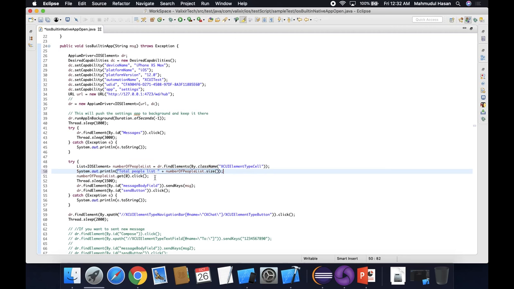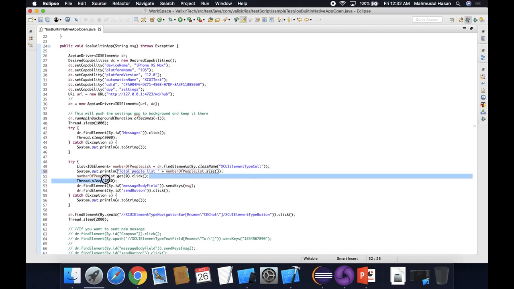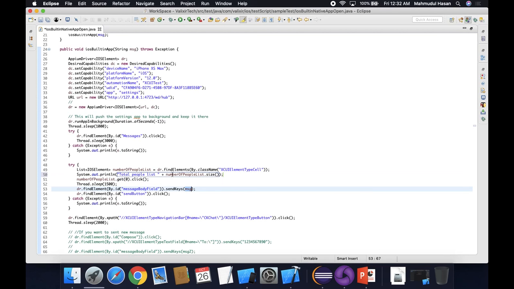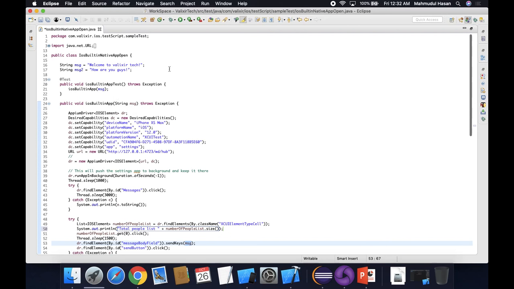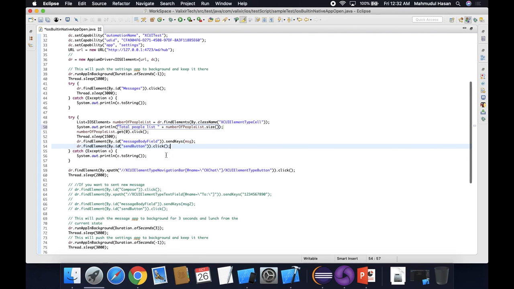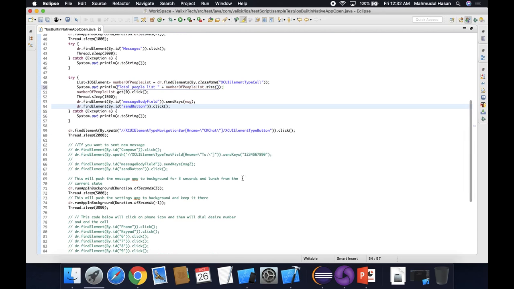But our intention is just to show that I can click the first person, and the second thing is that after you click the first person, he can send a message, whatever we write in this variable, "Welcome to Felix Tech", and then it will click the send button to deliver the message. Once this has been done, it will click the back button to go back, as the simulator doesn't have the option to click on new message or compose, but this code basically will do the same thing.